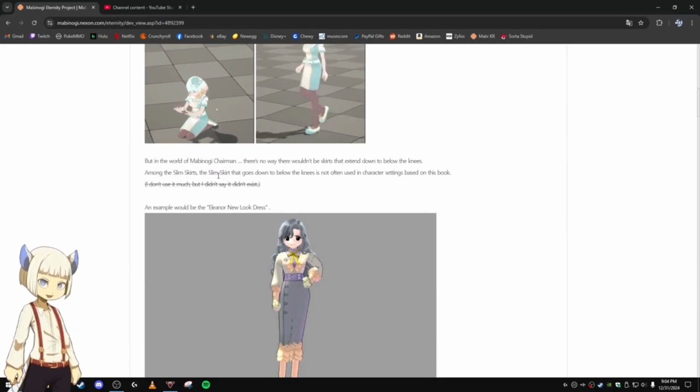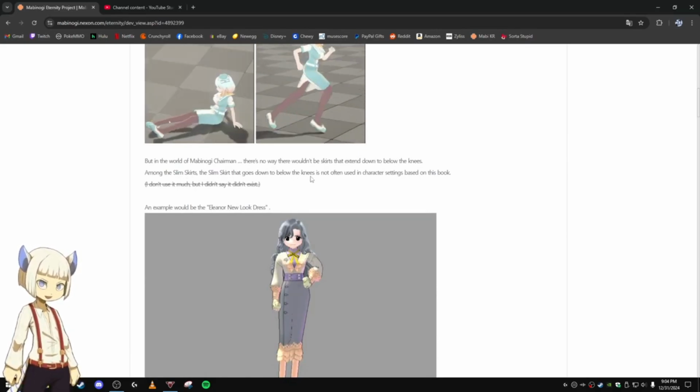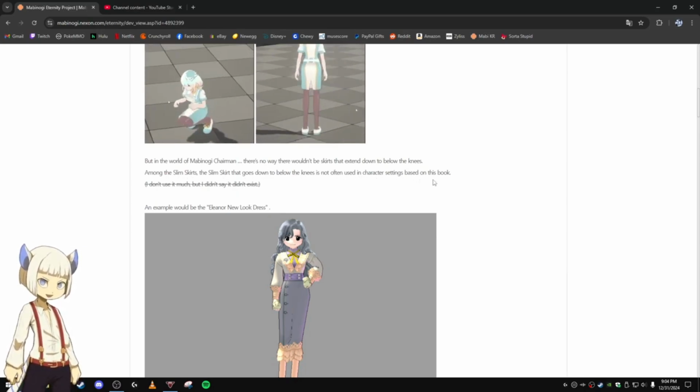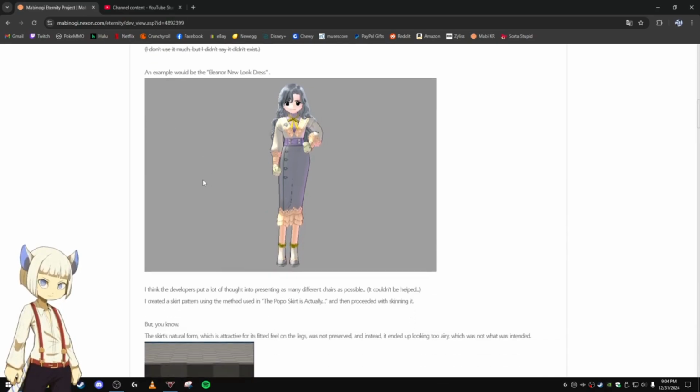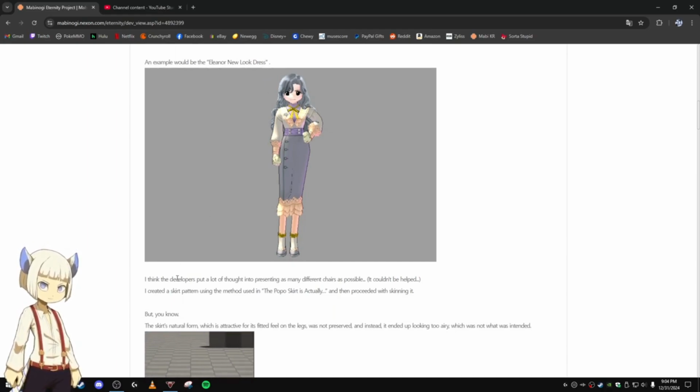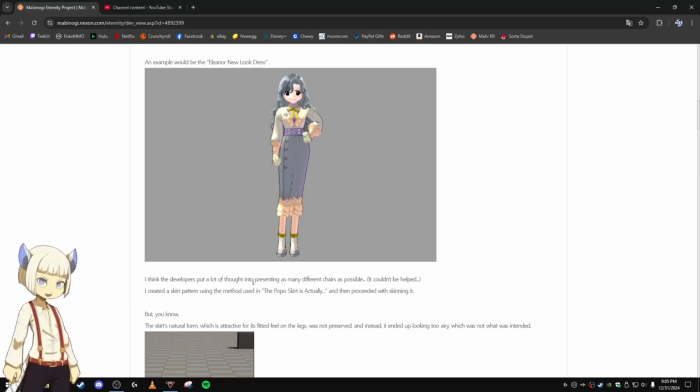Among the slim skirts, the slim skirt that goes down to below the knees is not often used in character settings based on this book. An example would be the Eleanor new look dress. I think the developers put a lot of thought into presenting as many different choices as possible. It couldn't be helped. I created a skirt pattern using the method used in the Popo skirt post, and then proceeded with skinning it.